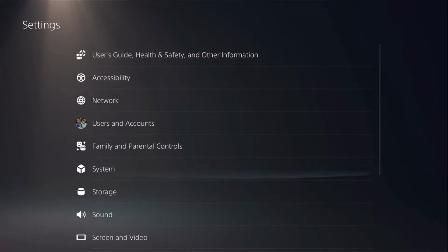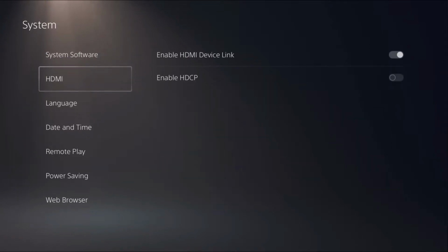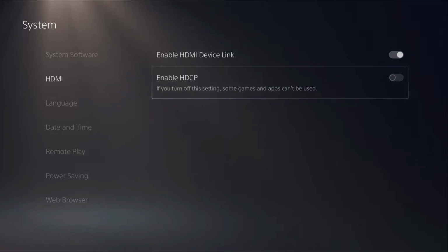Parental controls, system. Now, if you click on system, everything's right here. HDMI, the link. Now, if you want to live stream the PlayStation 5 through your computer with the Elgato, this is where you're going to find enable HDCP. You have to disable that first, and then it'll work. But if you want to play this back on your television, you have to enable it first, then go to your PS5 and unhook the cords. So it's right there. It's very easy.